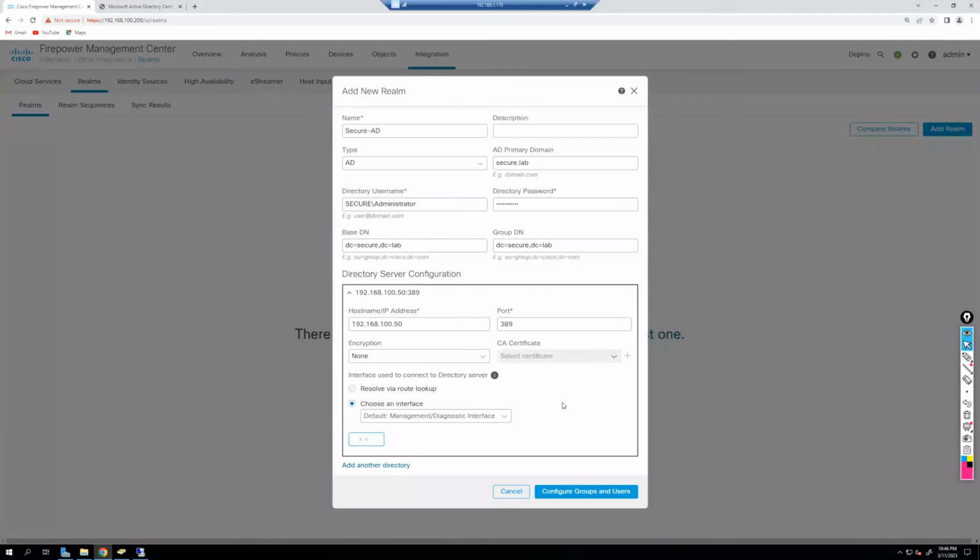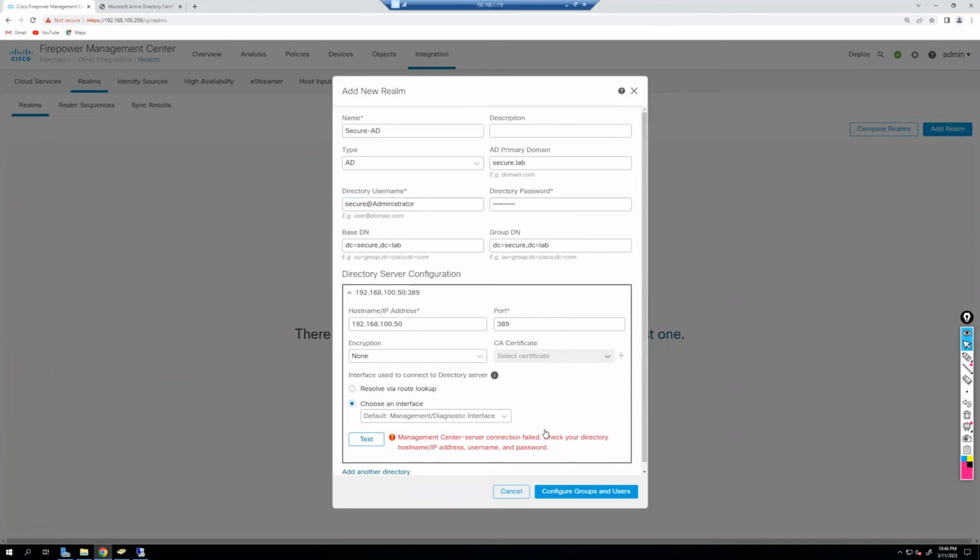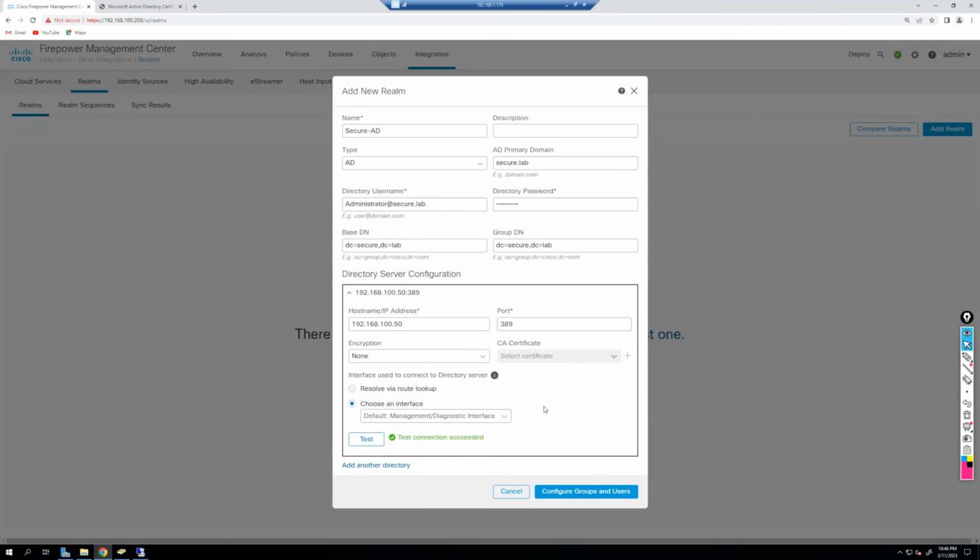We'll just test the connectivity once, just to be sure. If I change this to something else, like secure administrator, which is what it's asking for, it will show a failed connection. You could do something like this as well. That should be good. And we'll click on configure groups and users.